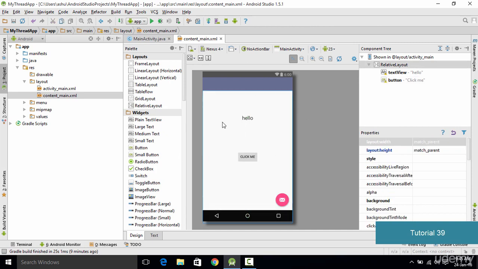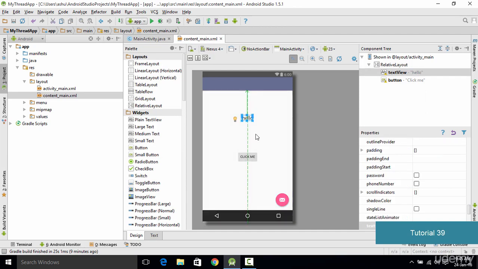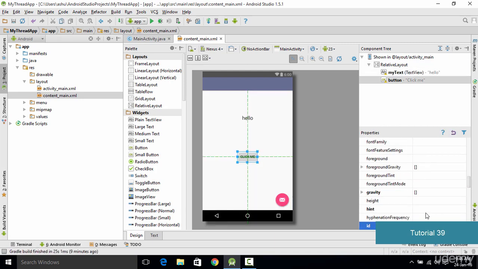Alright, once we have the text changed, the next thing which we'll need to do is set the IDs of the text view and the button. And by now you might have understood why we give an ID to the text view as well as the button. The major purpose of giving IDs to these widgets is to get a reference to them whenever we are working with them in the Java code. So we select the text view, go to ID and name this my text, and let's give an ID to the button as well. Let's say the ID of the button is my button.